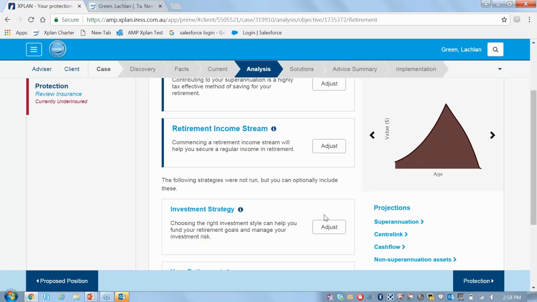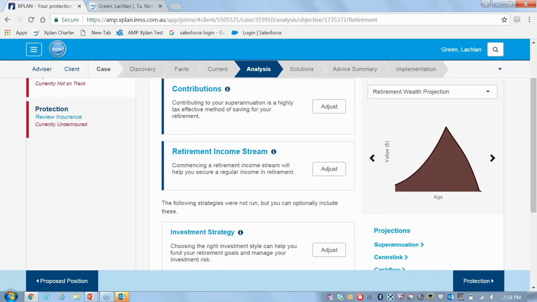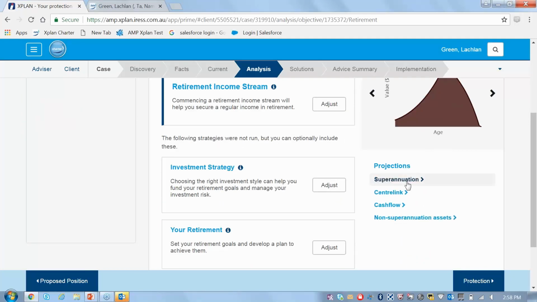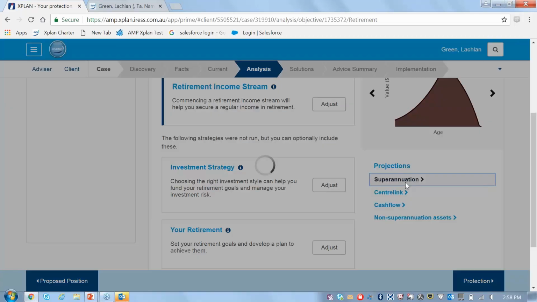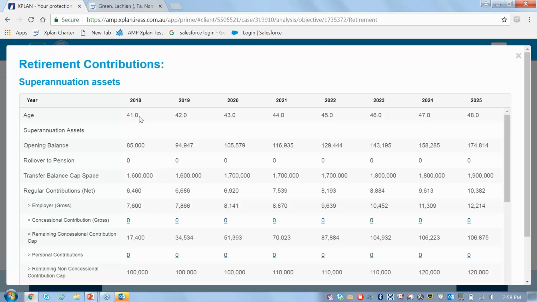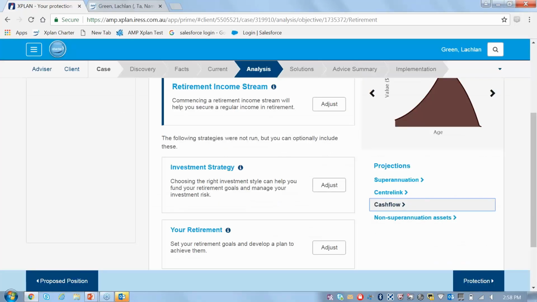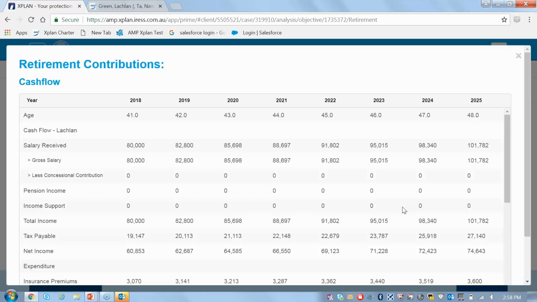So once you've gone in here and done your strategic advice, you can then view some of the outcomes or projections and cash flows in these tables here. So if you want to view superannuation, okay, so year by year, you can do that. There are also cash flow tables, and these will all appear in the SOA. So you usually have a current and a proposed table within the SOA.